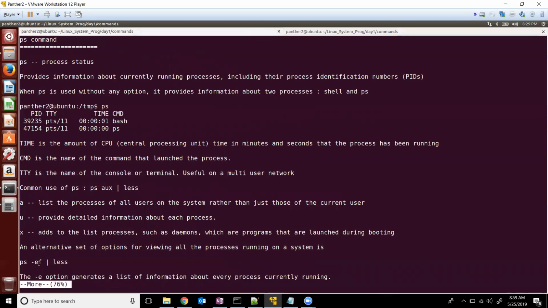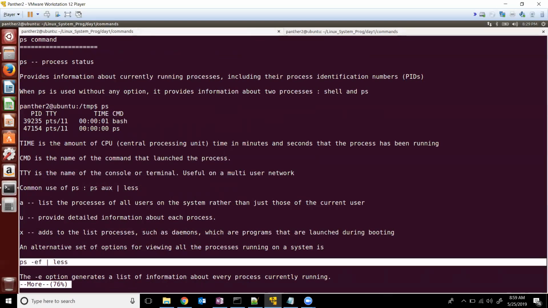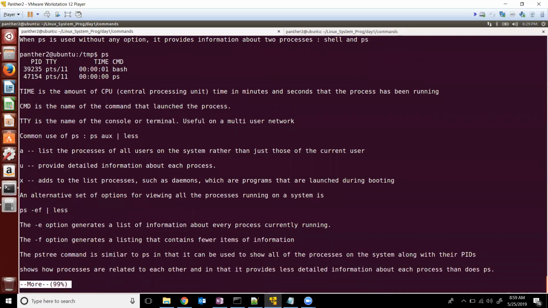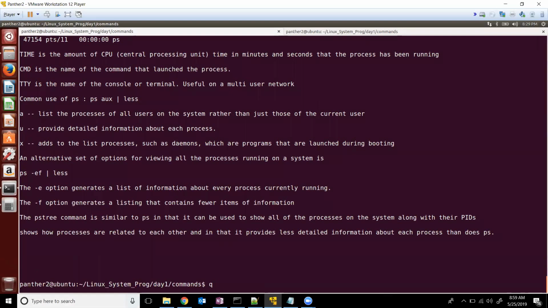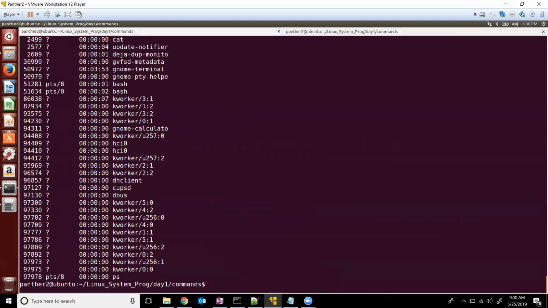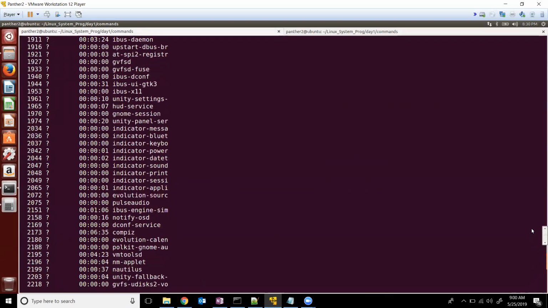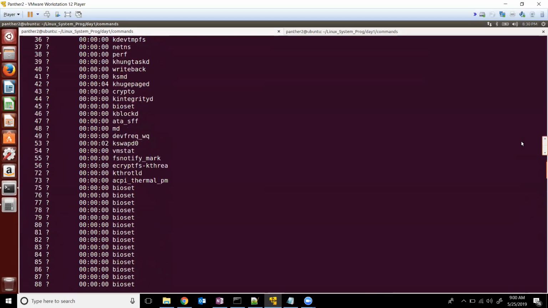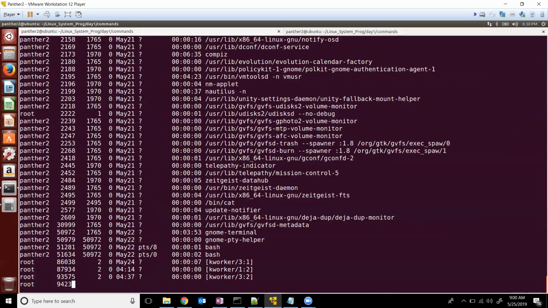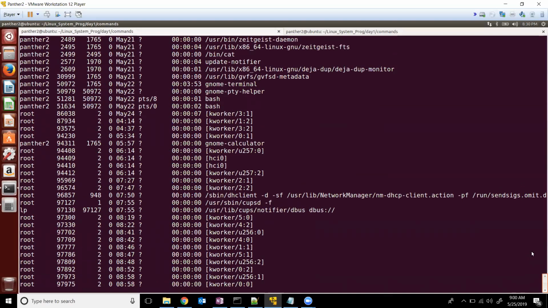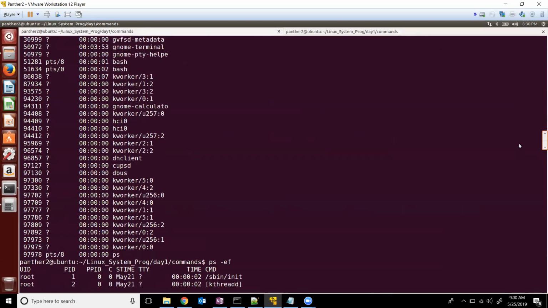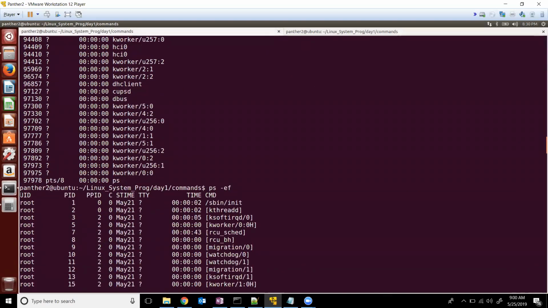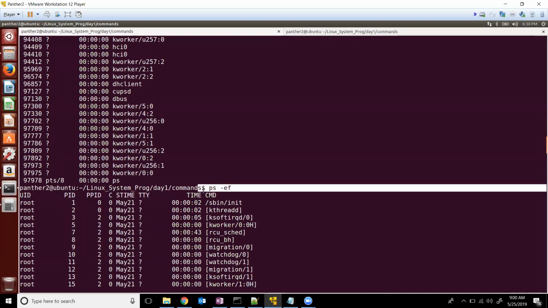daemons. There's another option like PS -EF. What it does is, let me use more with PS -EF. It will again provide you information about only processes. Compared to PS -E, it is providing less information, right? There are different types of information present here. So if you use PS -EF, you will get UID, PID, PPID, less information.